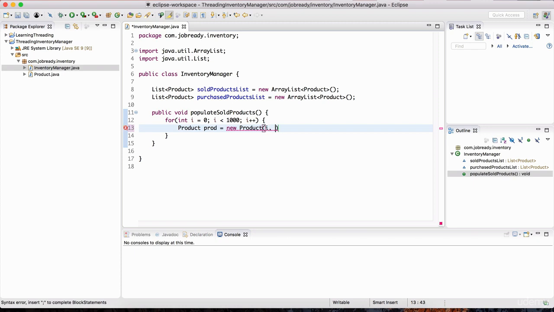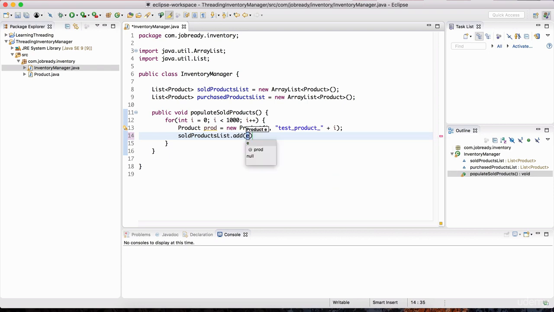The first argument is the ID, and the second argument is going to be the name of the product. So we're just going to call it test_product_ and then I'm going to append the i variable, which is going to be from 0 to 999. So the ID is also going to be part of the product name. And then after that product is instantiated, I'm just going to add it to the sold products list. So we could just call the add method and give that object there to populate that list.